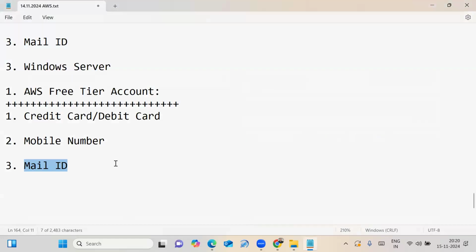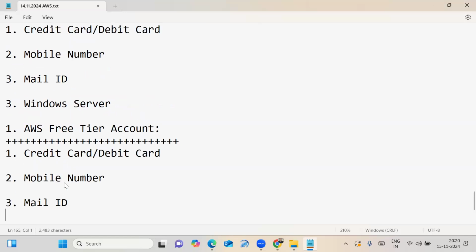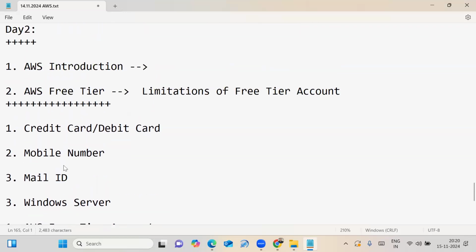Friends, those are the steps we have to follow. How to create your AWS free tier account? To create your AWS free tier account, you need these three things: a credit card or debit card, a mobile number, and your mail ID.